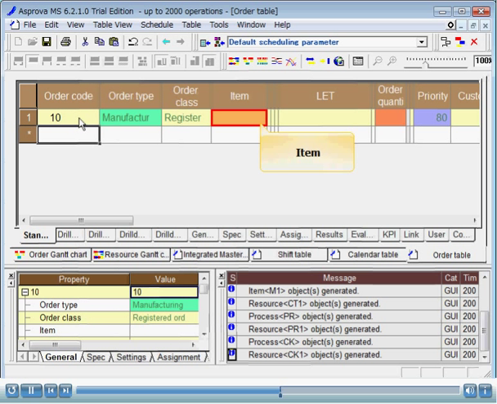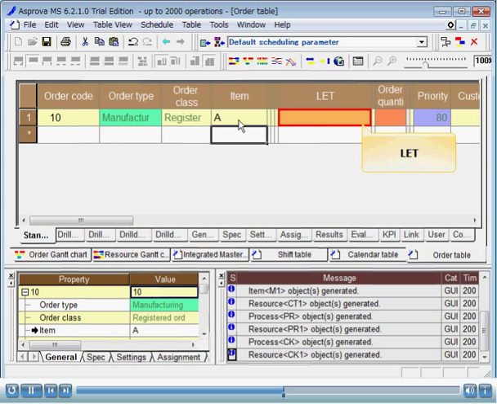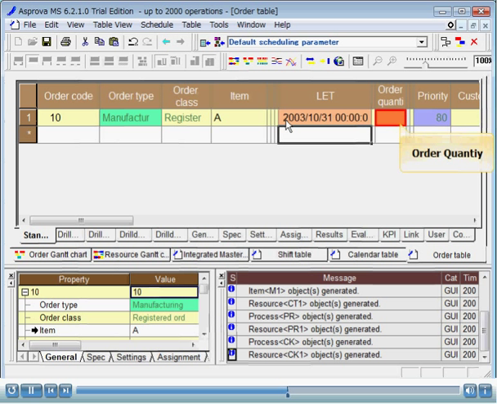The item field specifies the item to be produced. Set the item to A. The LET, latest end time field, specifies the time by which production must be completed. Set the LET to 2003 October 31st. The order quantity field specifies the quantity to be produced. Set the order quantity to 100.